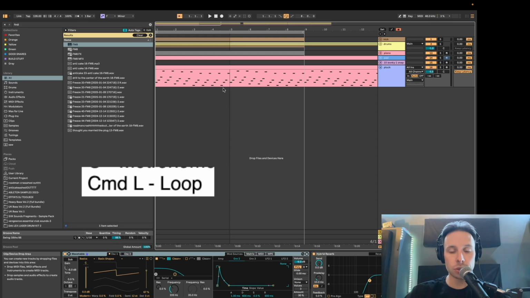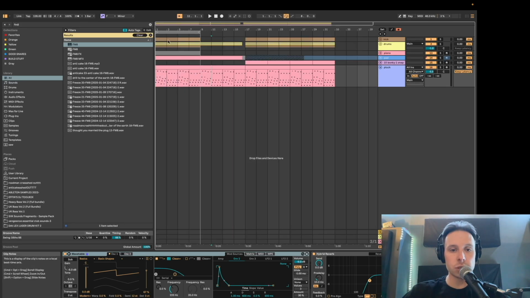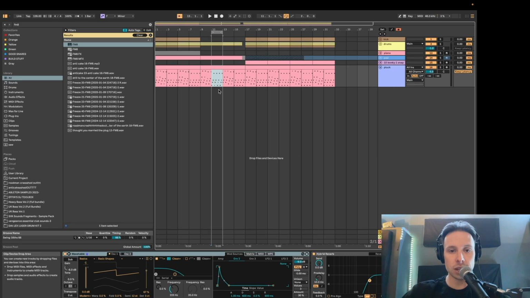Command L is going to loop. If you press Command L over this time, it'll turn on. If I was looping this time and I want to loop this time instead, I can just press Command L and that loop will jump over. It's not going to turn off. But if I press Command L again over this same section, it'll turn off.